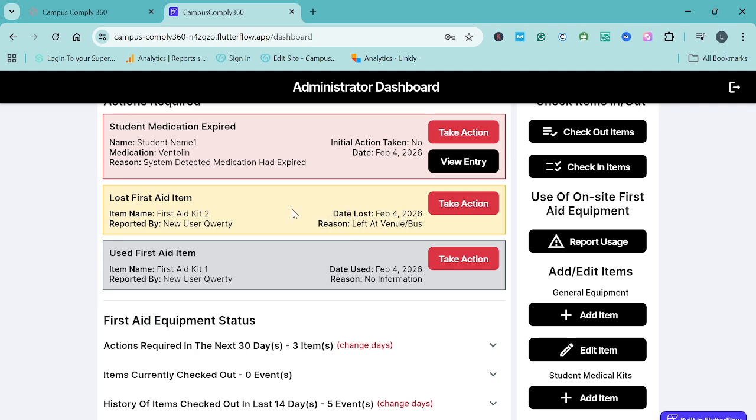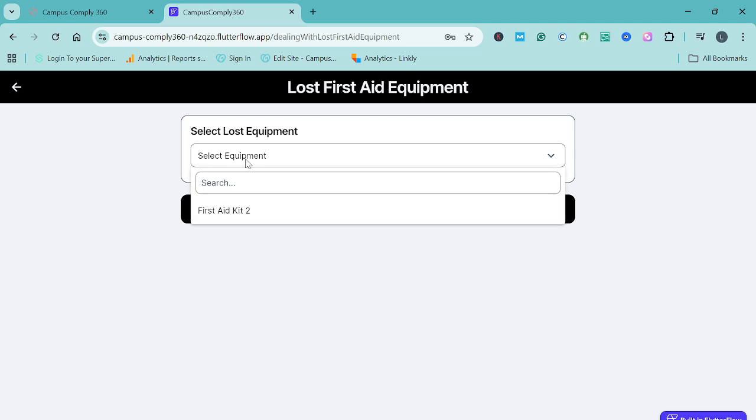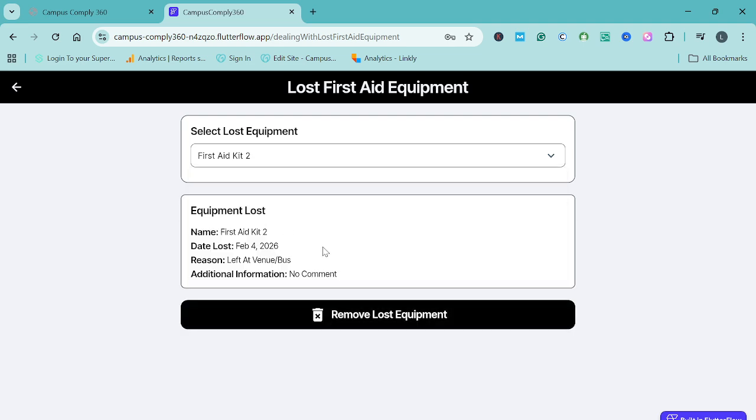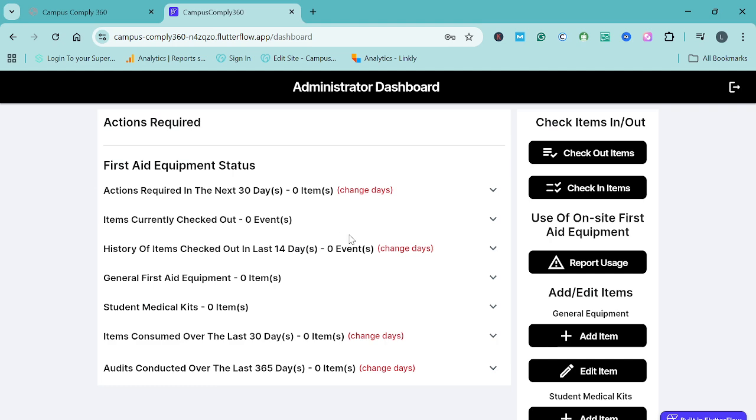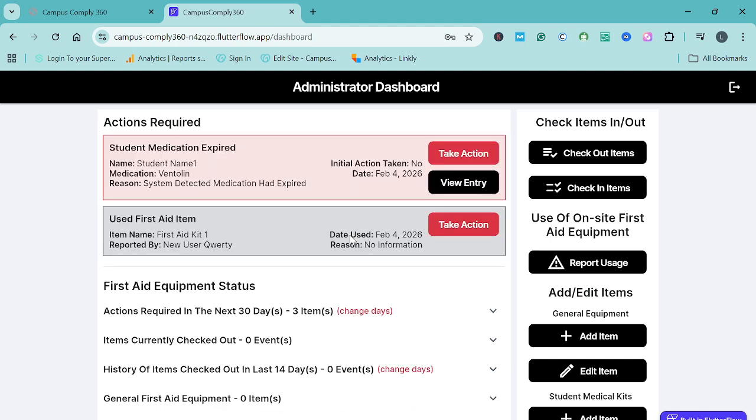Now, the other items that do come up is if we lose a general first aid item, that is generally not considered as significant an event as losing a student's medication. Now, the lost items, as soon as that occurs in the system, it's automatically deleted. This alert here is simply to make the user or the administrator aware that this has happened. So even though it's telling you remove of lost, all it's really doing is getting rid of the alert. The item has already been deleted.